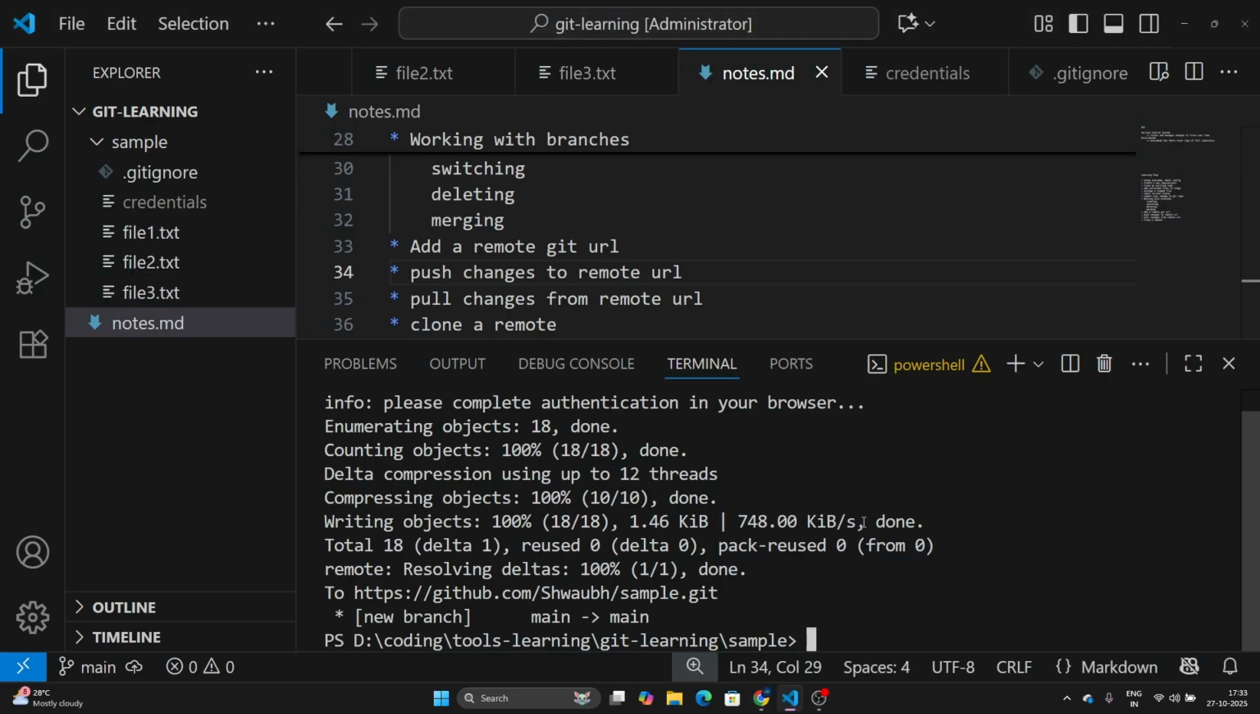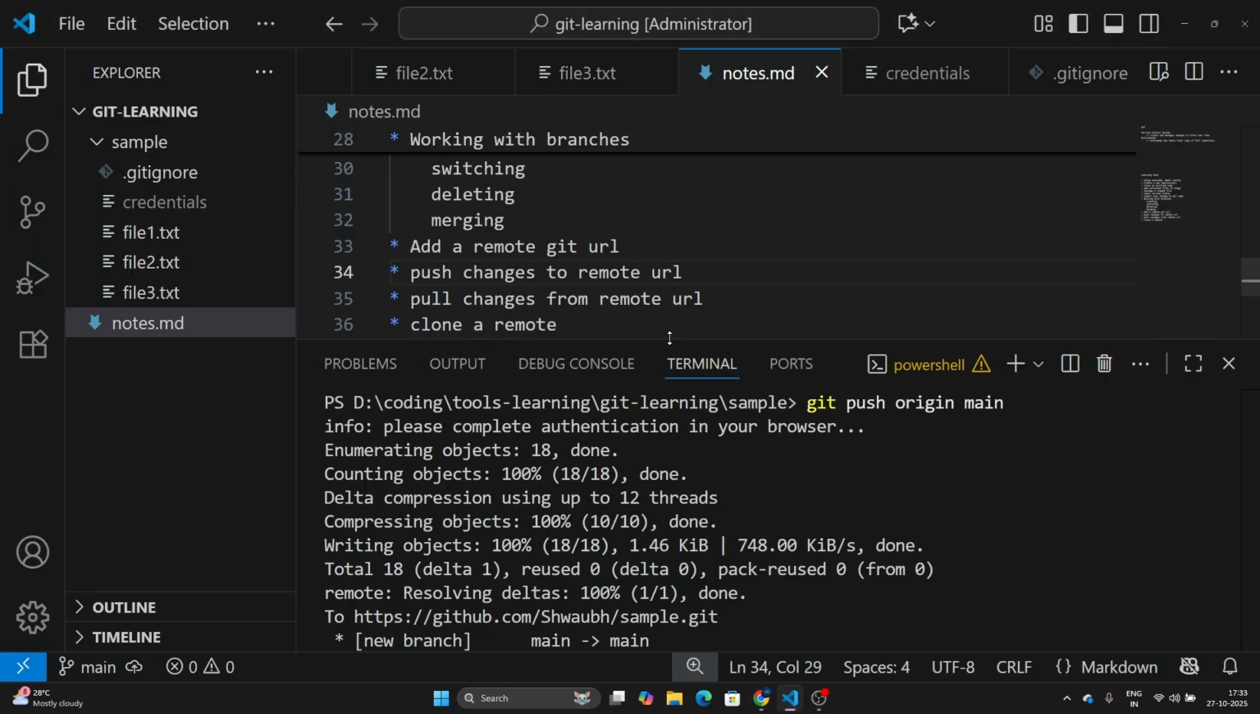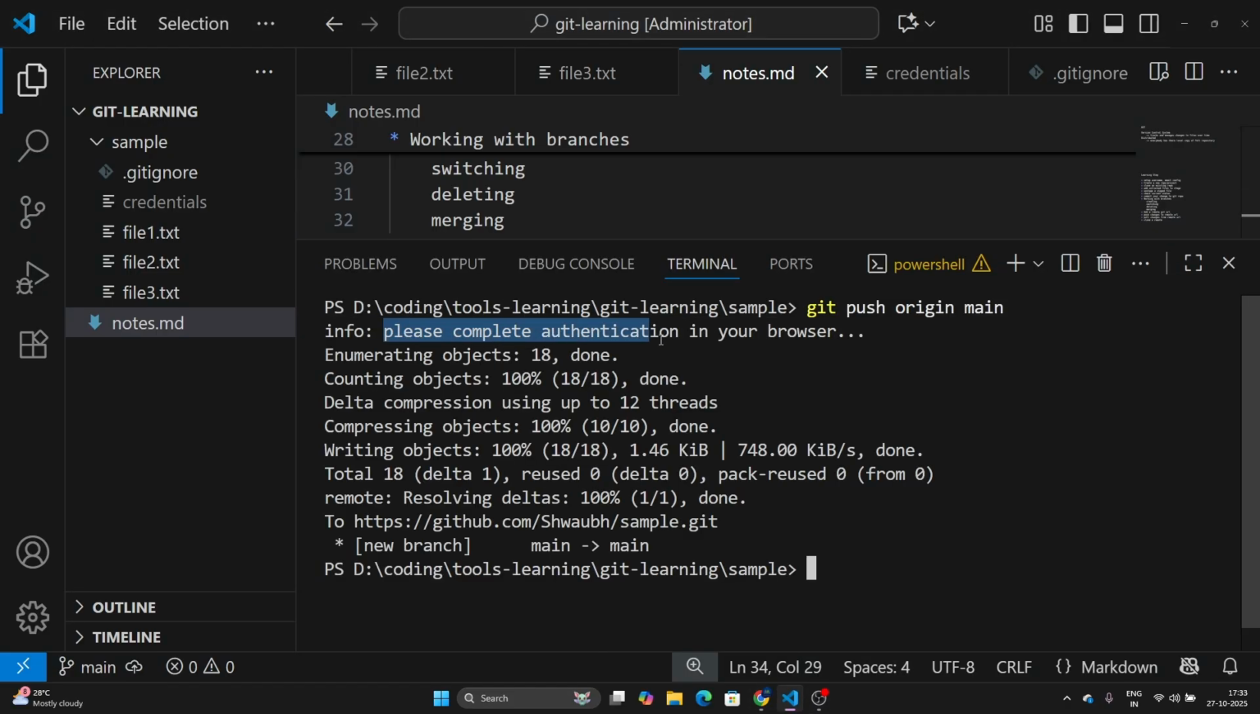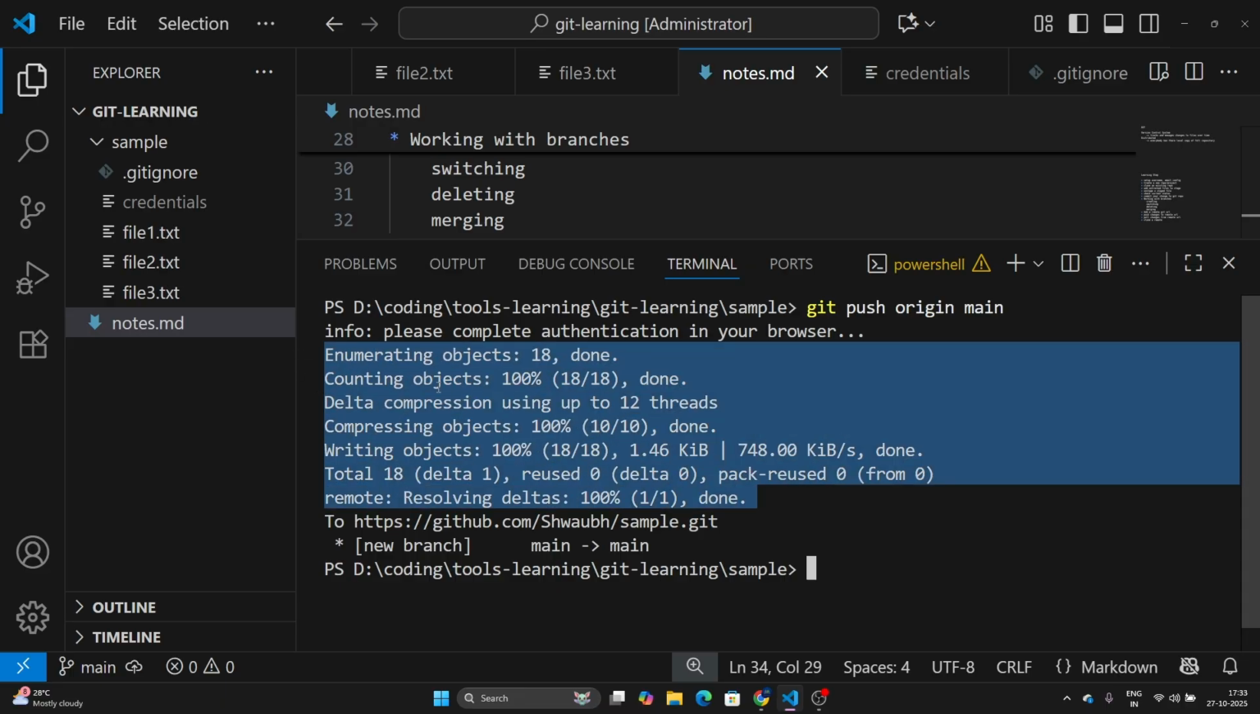Now, once I have closed my tab, you can see that we got some logs. The log says please complete authentication in your browser. It is completed. Enumerating objects, 18 are done. There are 18 objects which are done. Basically, these are generic messages representing the changes which go to the remote Git URL or the remote Git repository.